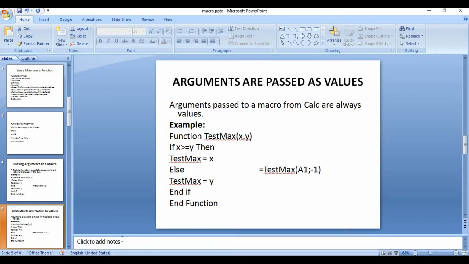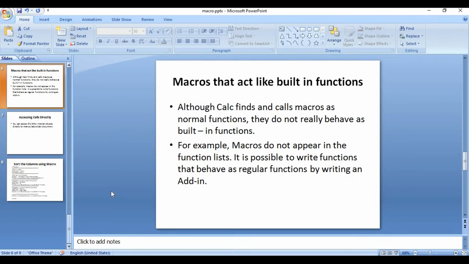See the definition. Macros that act like built-in functions. Although Calc finds and calls macros as normal functions, they do not really behave as built-in functions. It means simply we have to create normal functions, meaning user-defined functions. We can create many user-defined functions, but they do not really behave as built-in functions. For example, macros do not appear in the function list. Yes, macros do not appear in the function list.